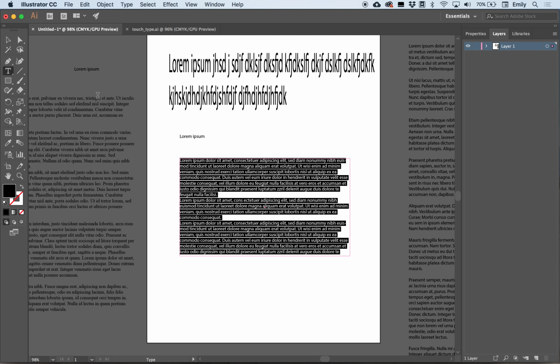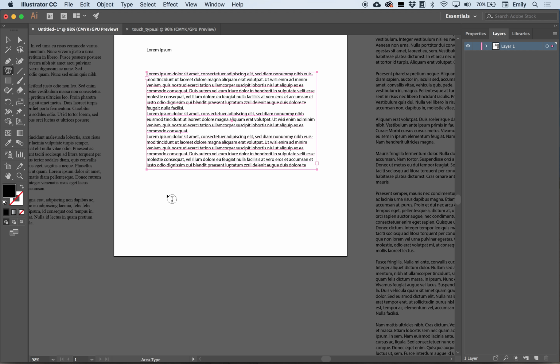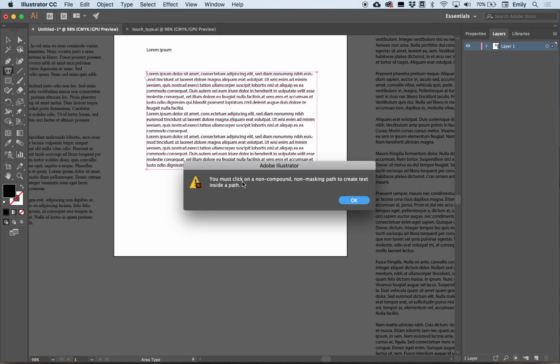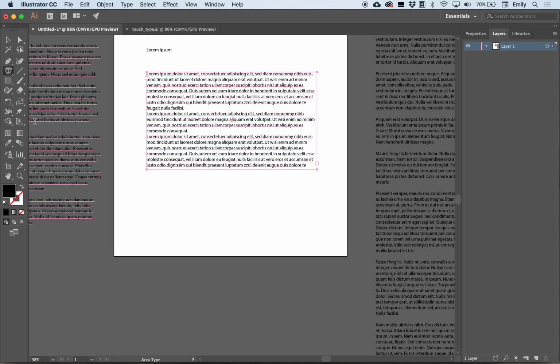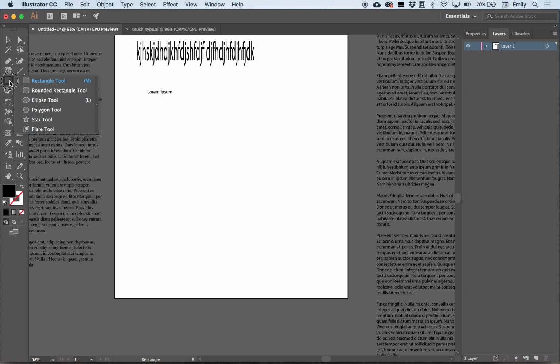If I use the area type tool, which is the second tool down here, then you can see that it has that circle for area type, but I can't click and draw. It says I must click on a non-compound, non-masking path to create text inside a path. I can't click and drag. Same thing happens. I need to have my shape already formed before I use this tool. And it can be any shape, any closed shape, so I can pick a star.